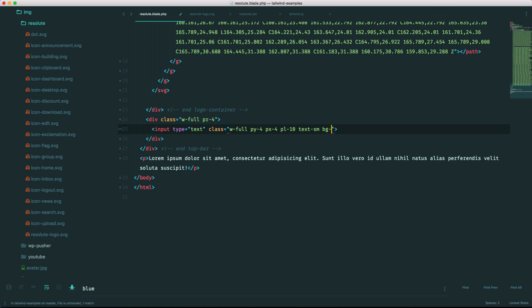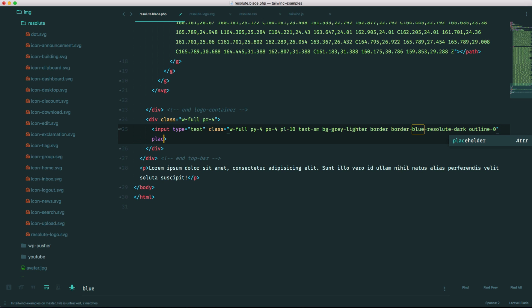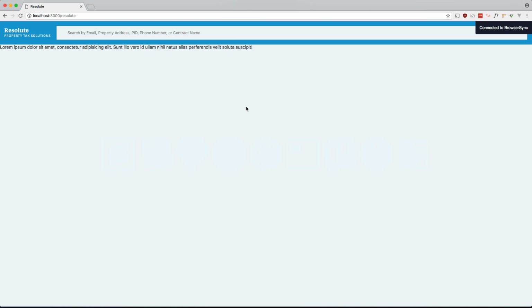Text small, BG gray lighter, border blue resolute, dark, outline 0, and let's give it a placeholder. Search by email, property address, I should just copy this, phone number, or contract name. All right, let's see how this looks. Okay, so that looks pretty good.